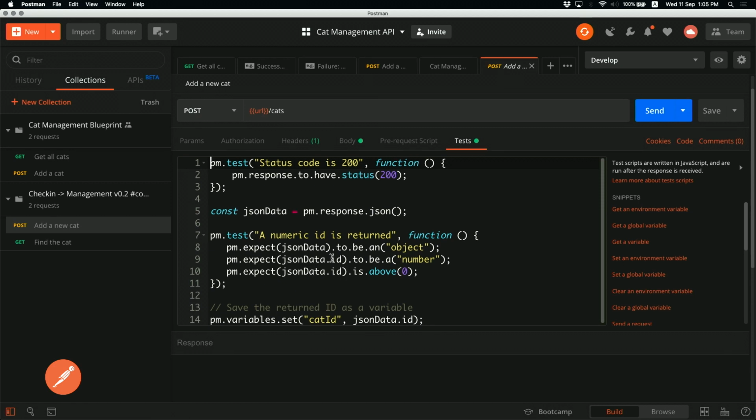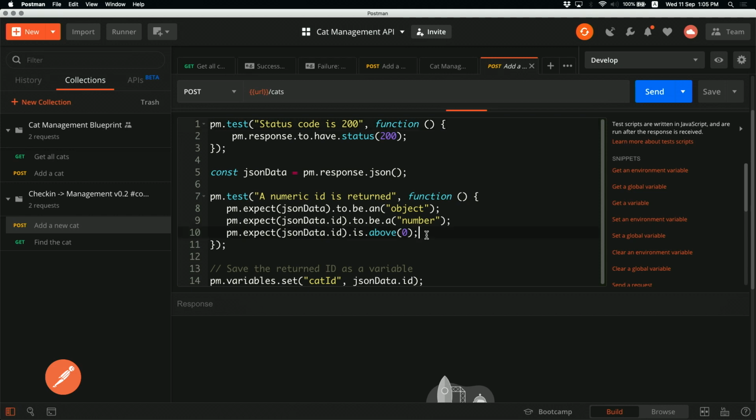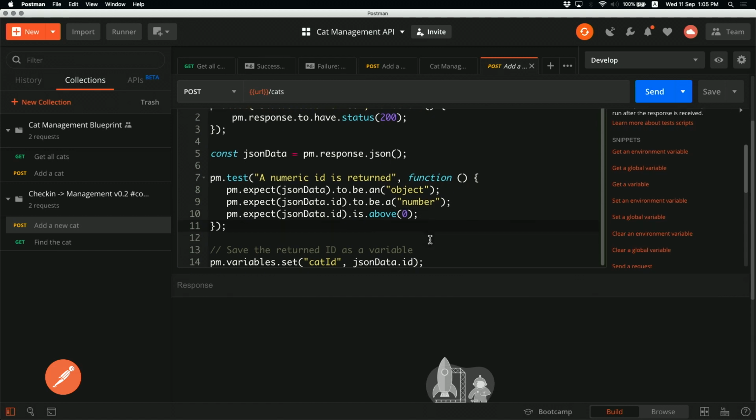But what I'm doing here is I've got multiple tests. One checks for a status code, one checks for the data structure, says that I should get a JSON data, which is an object. It should have a property called ID, which should be a number, and the ID should be above 0. Just putting some sanity checks in there. And then there is some things happening here, which is essentially just taking the value and setting it in a variable so that the next request can use it. That's part of collection runs, something that the next workshop is going to talk about.